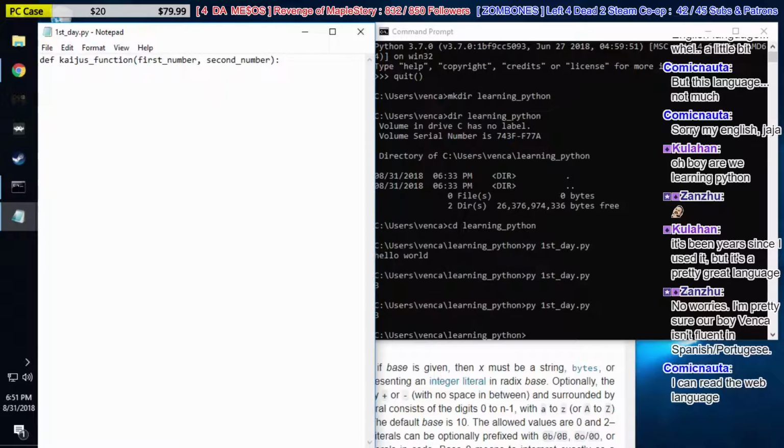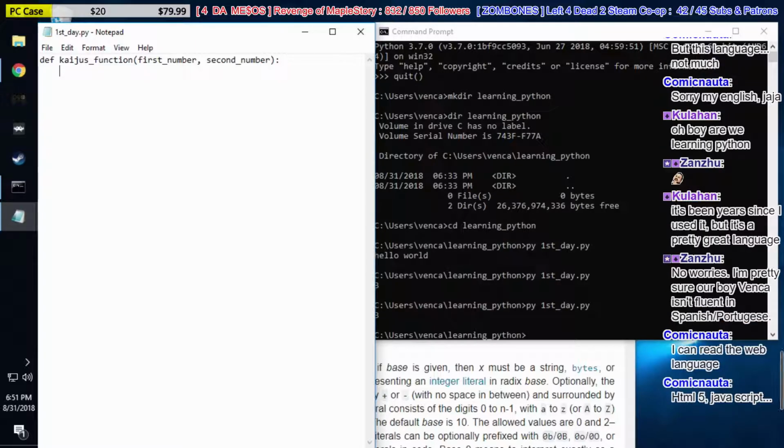So now we know that whenever you indent code in Python, it means that this code will only run under certain circumstances. So previously, all of our code has always been run, right? It's been run in order as we go down the screen. But now we're indenting code. It means only in certain circumstances will this code run. In this case, that means only when we call Kaiju's function. So we have 4 spaces.